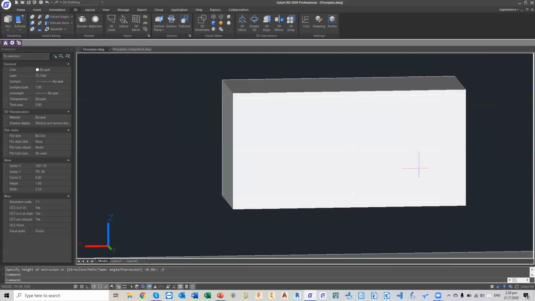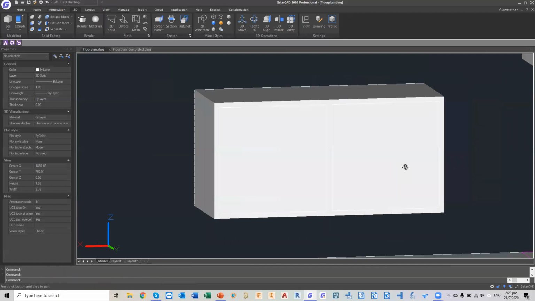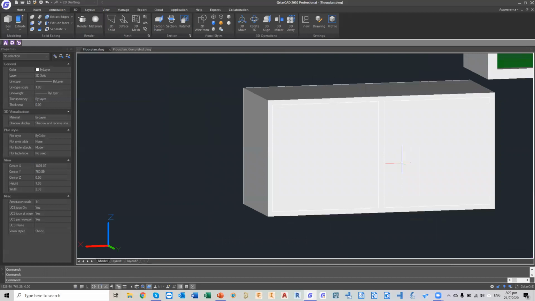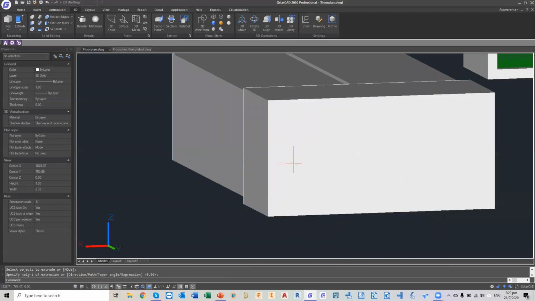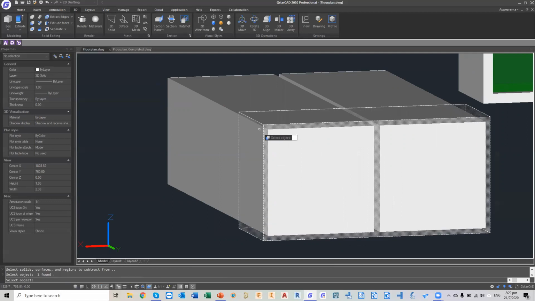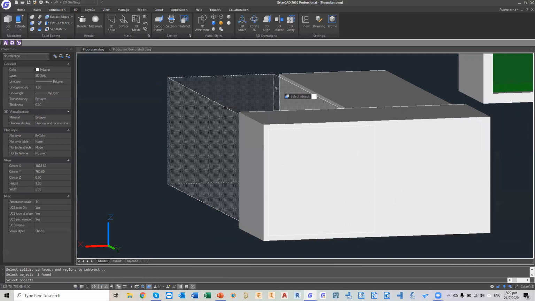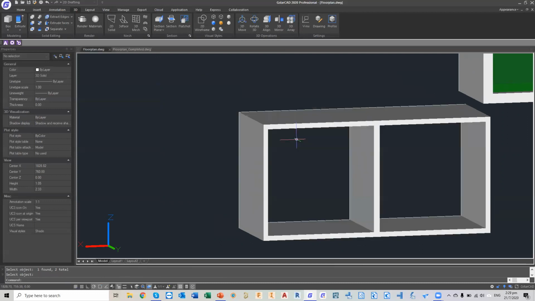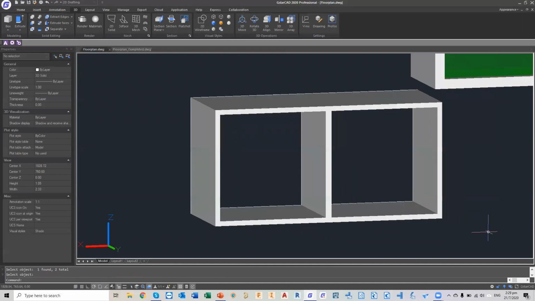Okay, after that, I need to create the opening for the glass panel of the window. So I'll go to extrude again, select the rectangle profile, enter, extrude to the back. And then after that, do a subtraction. Select this solid here, press enter, and then select the two solids at the back. Okay, so now we have the opening where we can create the glass panel for the small window.